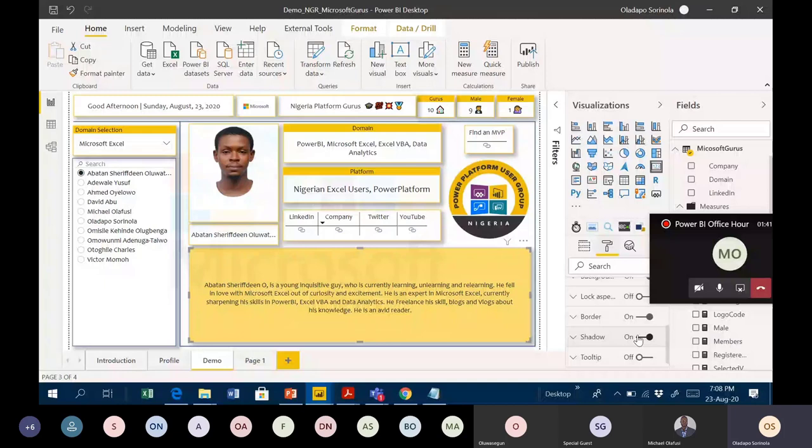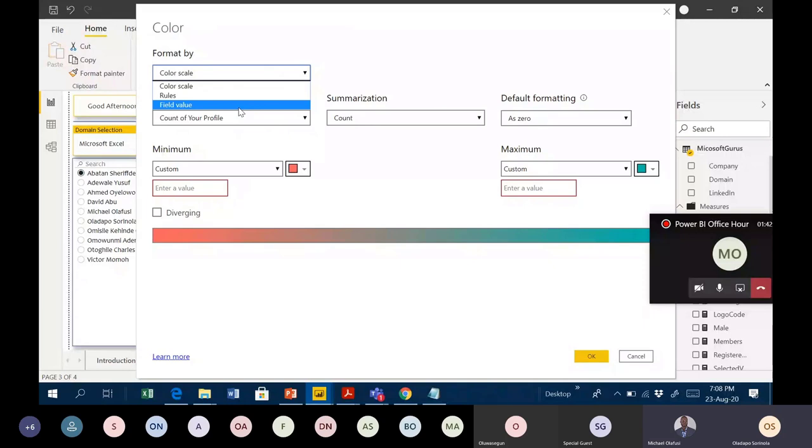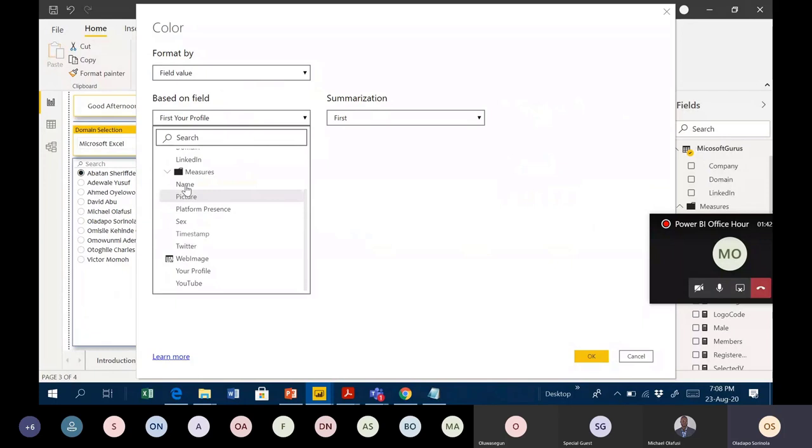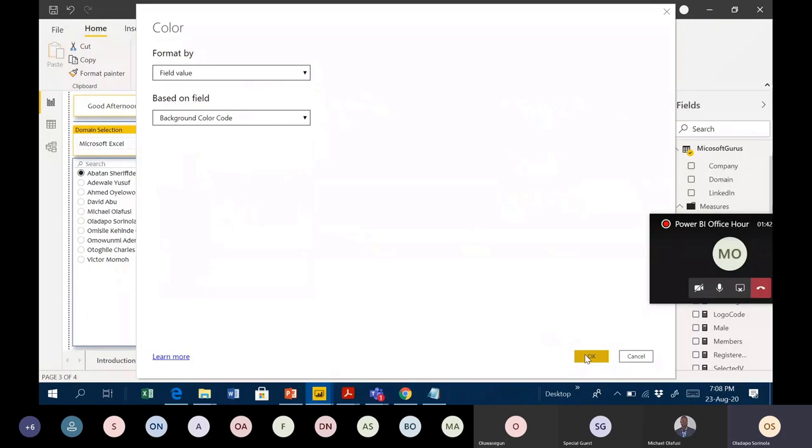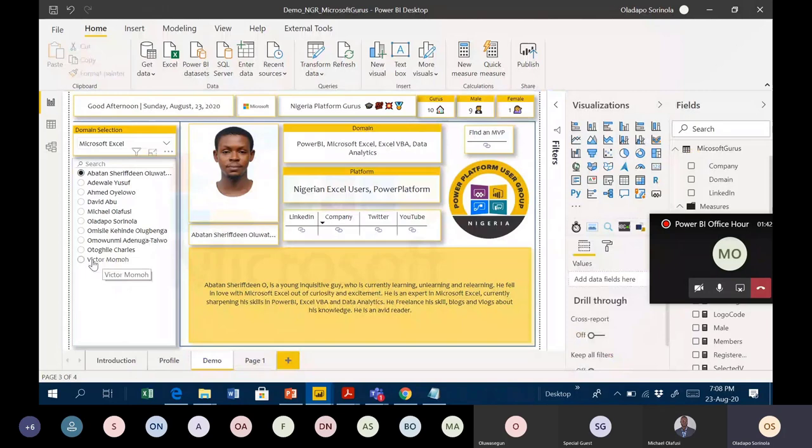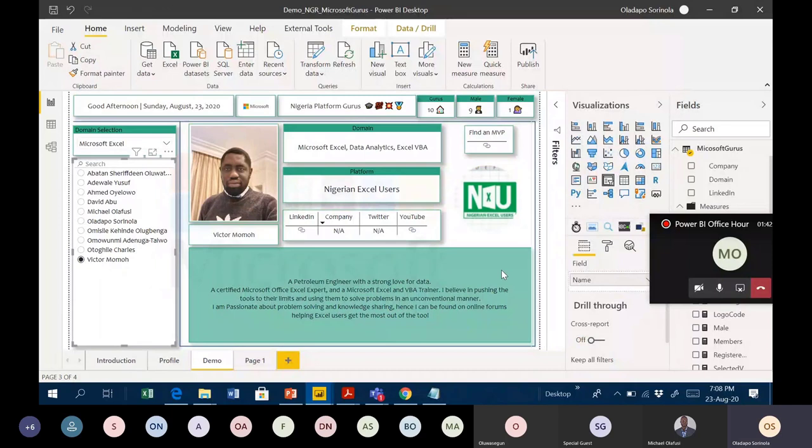Now, again, I can make this dynamic, right? Remember the measure I created earlier? Rather than make it manual, I can make it dynamic to use my background color code. Okay, fine, you can see that. So I've just made it dynamic. When I change to Victor Momo, you see that it's going to be green. Can you see that? So if you want to do that, just click on the visual, go to the properties, and go to shadow. So that is it.